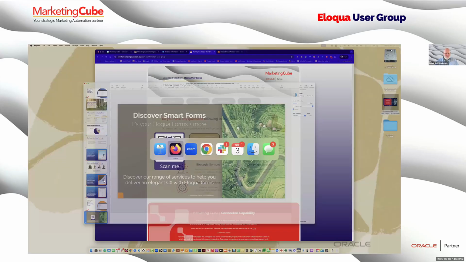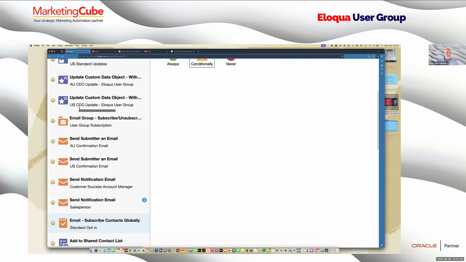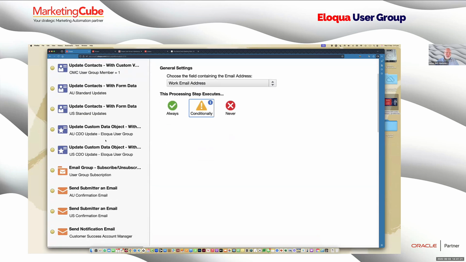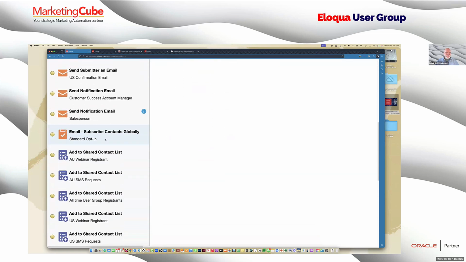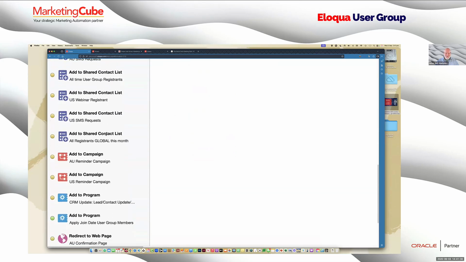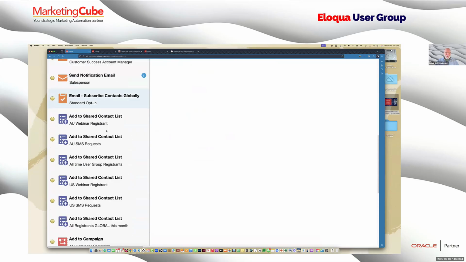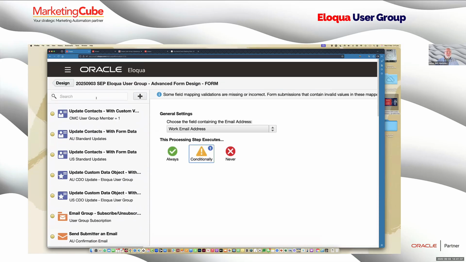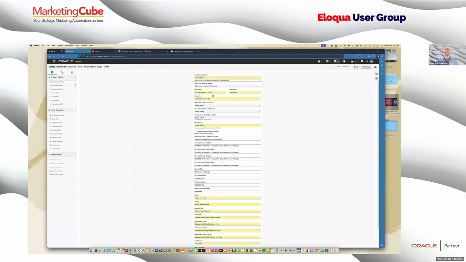But let's have a quick look at those processing steps. Again, I wanted to show you, this is the Eloqua user group. This is a template, and these are the processing steps that occur every month when people register for the user group. Now, you may feel a bit daunted by the volume of those processing steps. I hope not. But essentially what's happening here is people arrive at the landing page to register for the event.